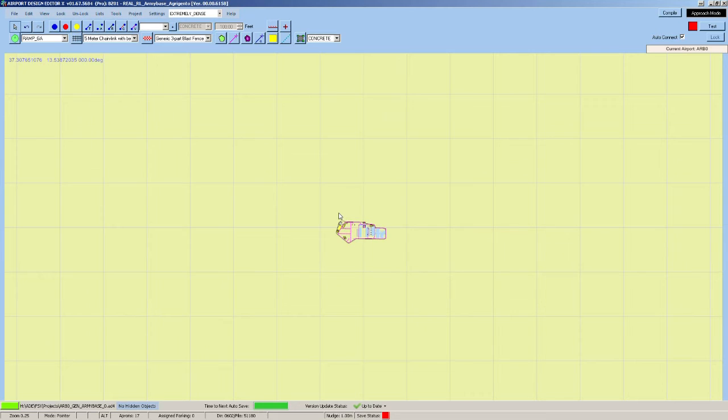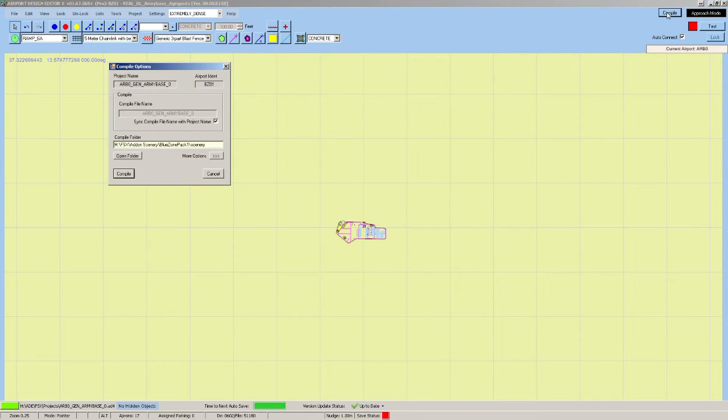Next thing we need to do is compile it so that we can use it in our FSX or in our scenery in our P3D. Now this is the point where it becomes an actual real scenery. So there's a button here that's called compile. You can click on the compile button at the top right.